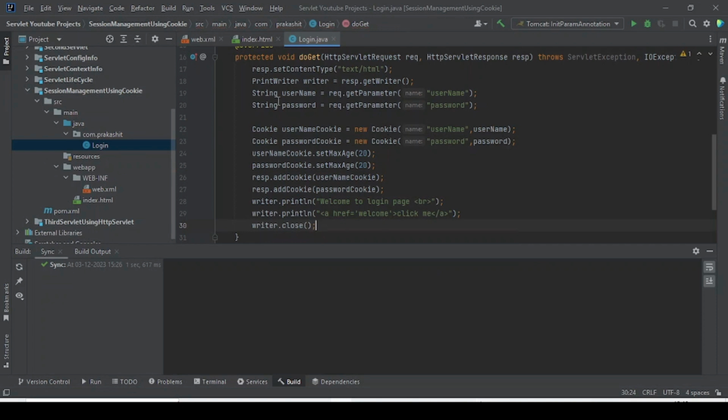What I have done here is I have captured the username and password, created the cookie object, and set the time at which the cookie will expire. With the response object I have sent that cookie. I have written a dummy message, welcome to the login page, and here I am redirecting with a URL hyperlink to welcome.